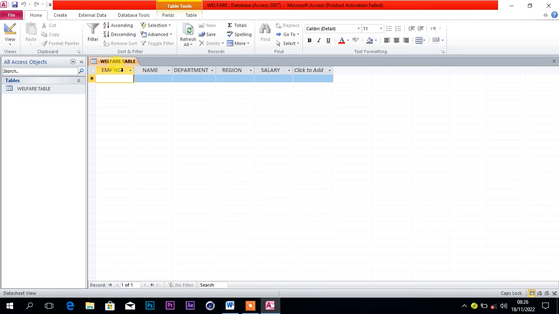The first one was input number, and still you can see the column for input number is the first. The second one was name. You can see still name is the second, like that.